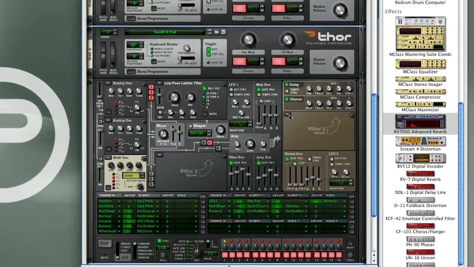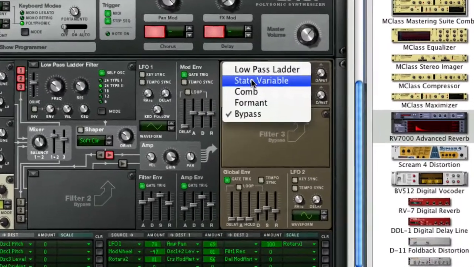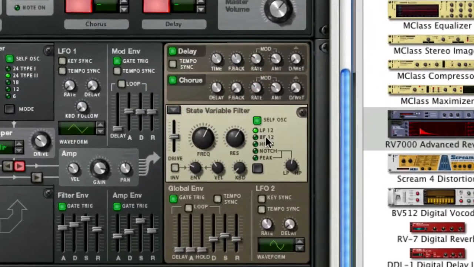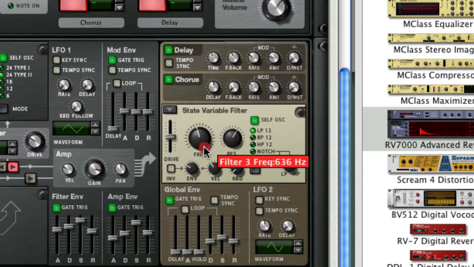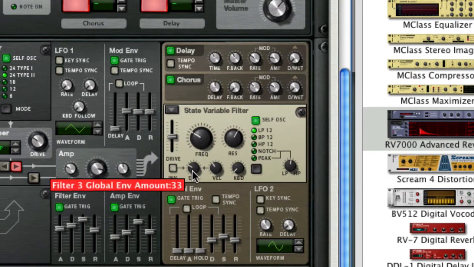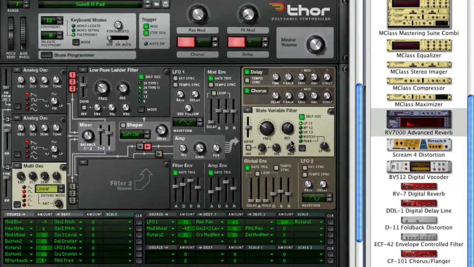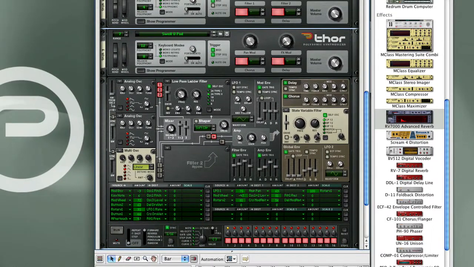It's nice and rich, but it can be shaped a little bit, so I'm going to add another filter here. Use a state variable and set a low pass 12. I'm going to shave down the high end a little bit here. Disable the filter modulation. Increase the level.